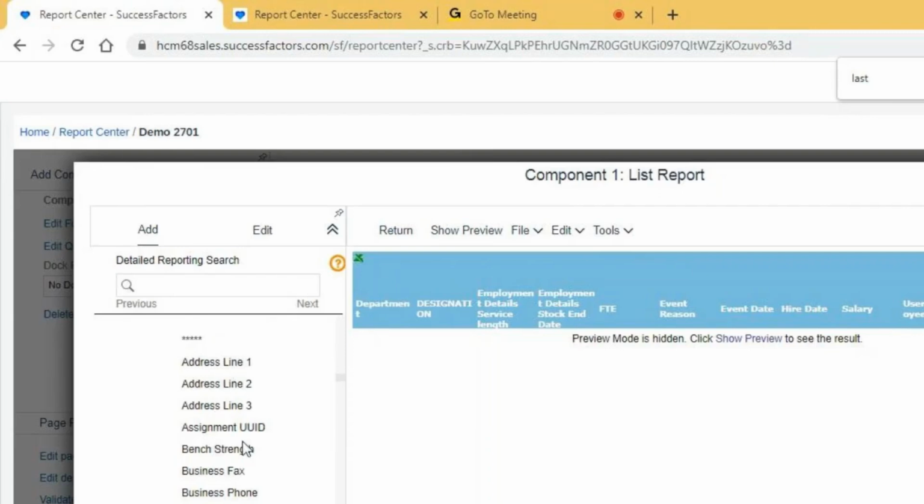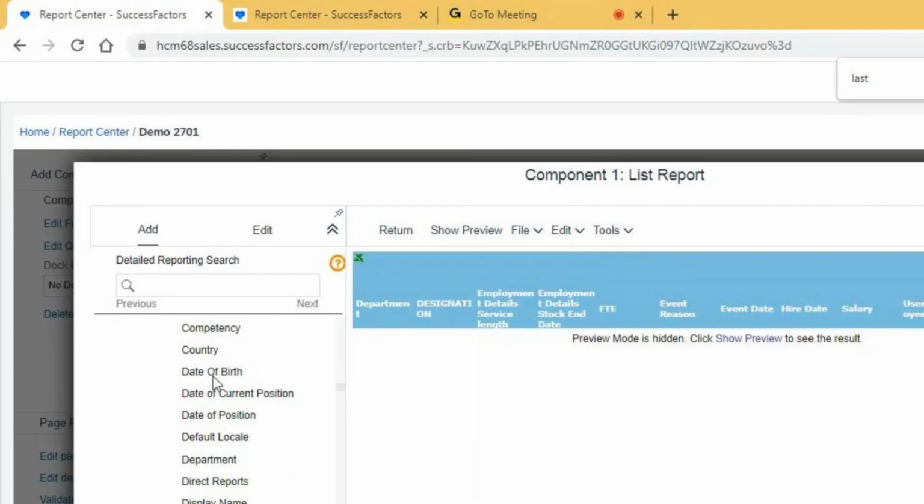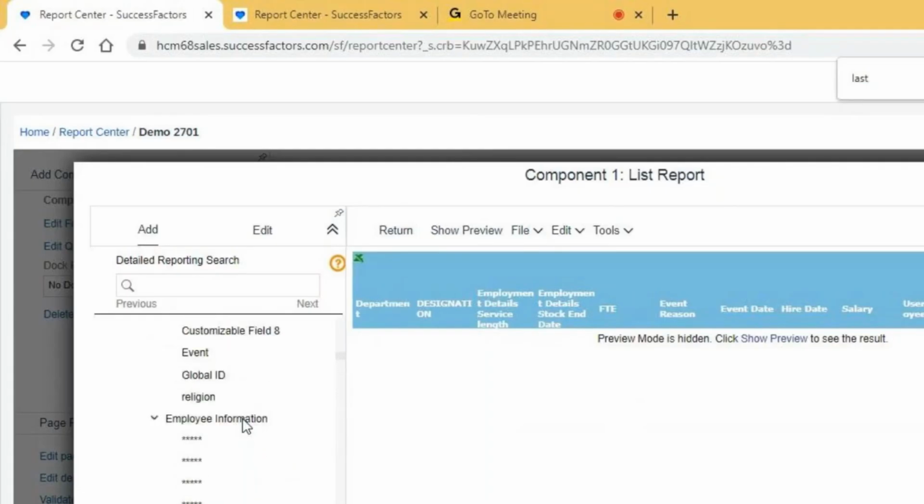You have address line 1, 2, 3, and we have all that information, cell phone, date of birth. Let's take this. Whatever fields you are not able to find under personal or employment information, in that case we can just come to this option. It's called employee profile.